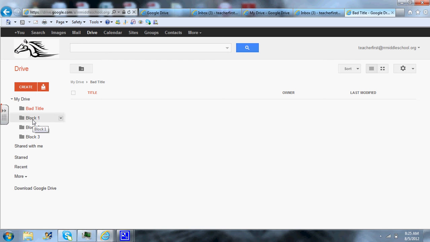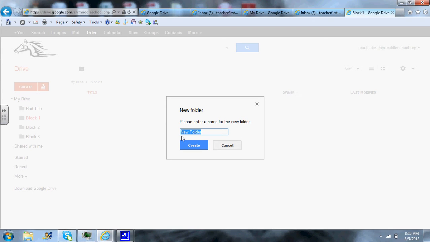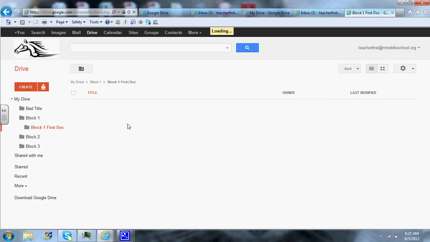Now in each one of my classes, I'm going to ask every student to do a first Google Doc, and so I'm going to want to create within each block a folder for that assignment. I begin each folder name with the name of the block and then the name of the assignment. And so this is going to be Block 1, First Doc. Now since I'm doing this for all of them, I think what I'm going to do is just copy that, and once that's created, there it is.